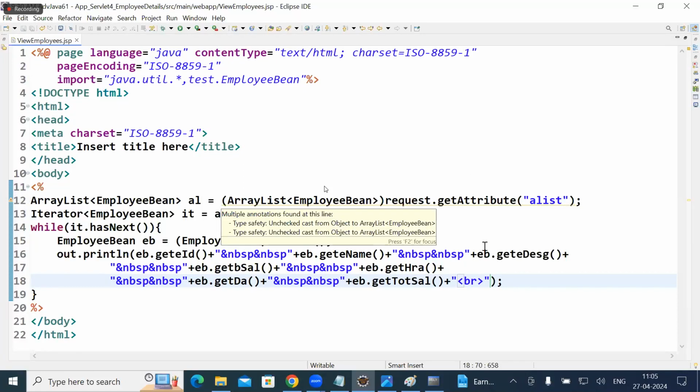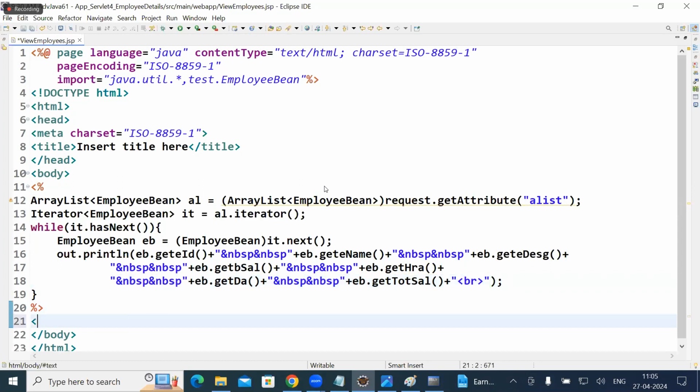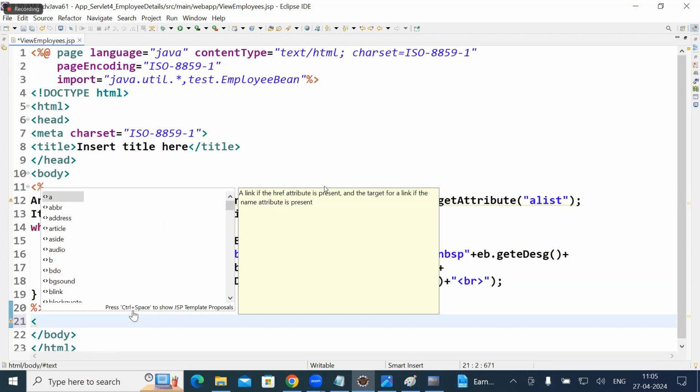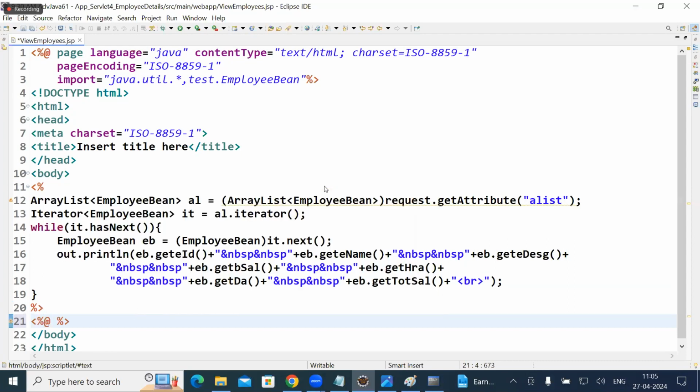All of you understood this? Right. Okay. Display all after the scriptlet tag is completed. Here, percentile at the rate include file is equal to home dot HTML. We are going back. So this is the program. This warning will come, leave it anyway. Okay, right. So this is the JSP.